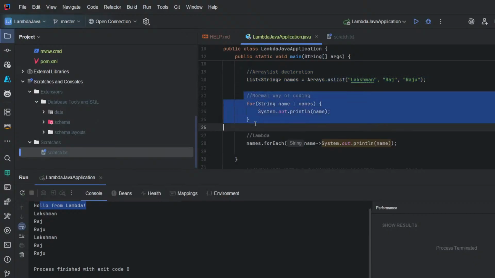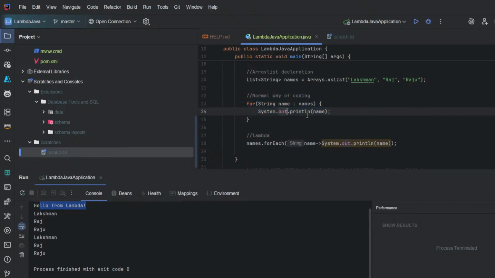In the normal way we use a for loop to iterate over this ArrayList and then print the names. In a simpler way we can do the same functionality with lambdas by writing only a single line of code. See, names.forEach(name -> System.out.println(name)). So ArrayList has this forEach, like a lambda expression.